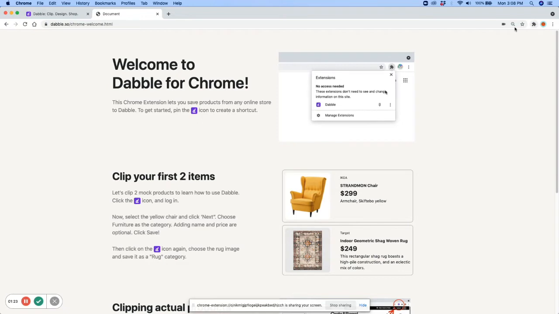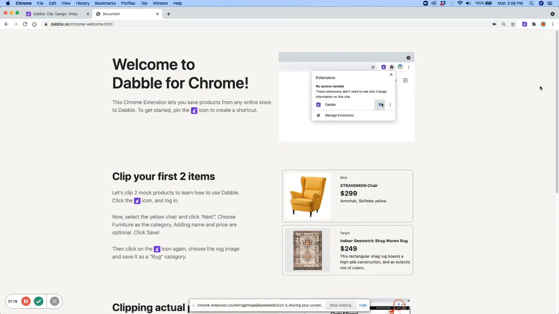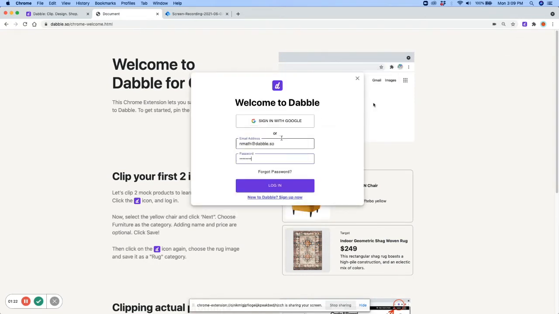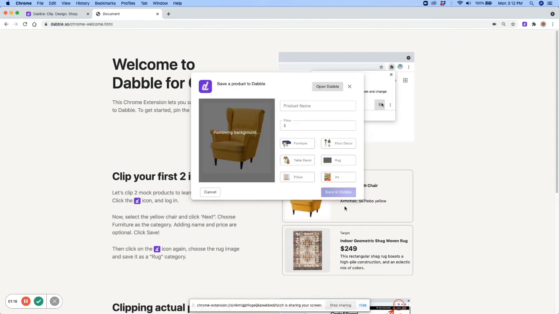First, open that little puzzle icon on the top right of your browser and pin the purple D icon. Now click on it to open, and I'll log in with the account I just created on the website. As soon as you log in, you'll see that Dabble pulls out the images from the page. Notice the chair and rug. These are basically some mock products we've added for the sake of the tutorial. Now choose the chair and click Next.